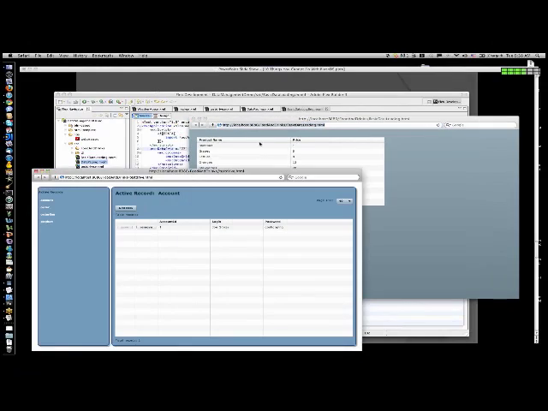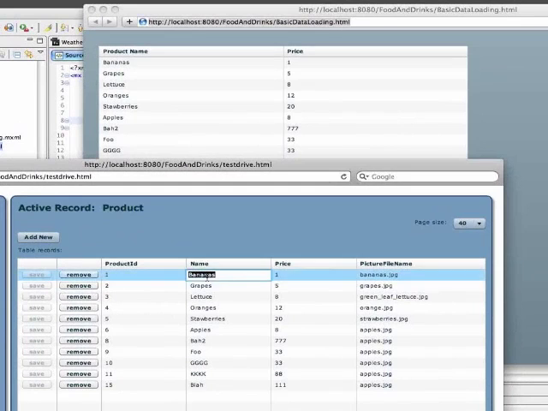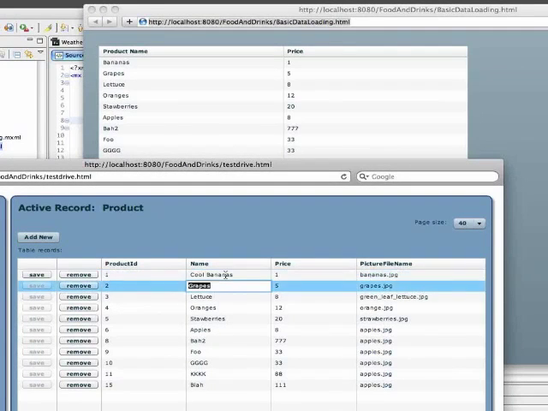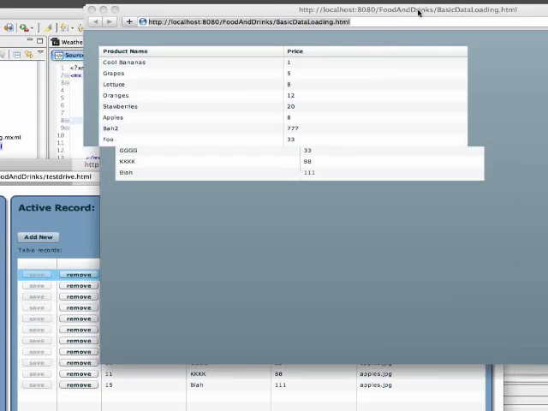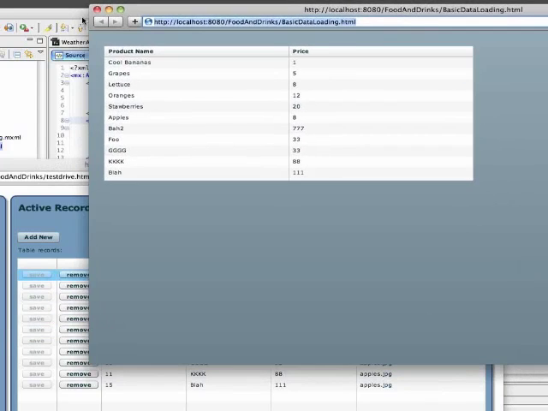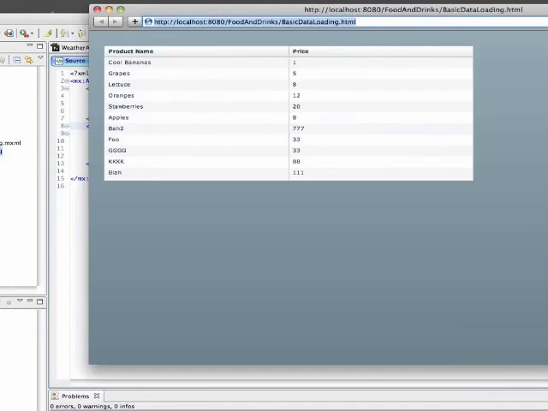Now notice that these are 2 separate apps. In one of them, let's say I take these bananas and I change them to cool bananas. When I save this record, notice that in the other one, they turn into cool bananas as well. So what happened? This application, basic data loading, is as basic as it can be, yet it is automatically enabled for client synchronization.